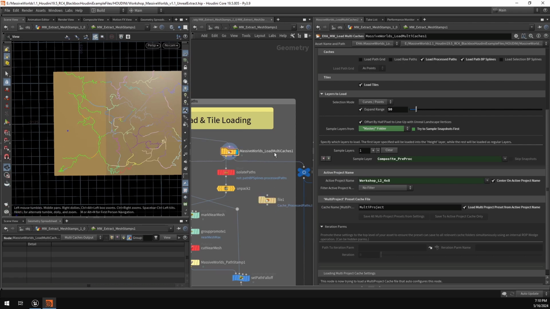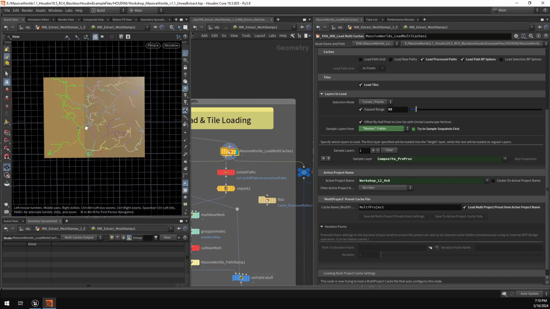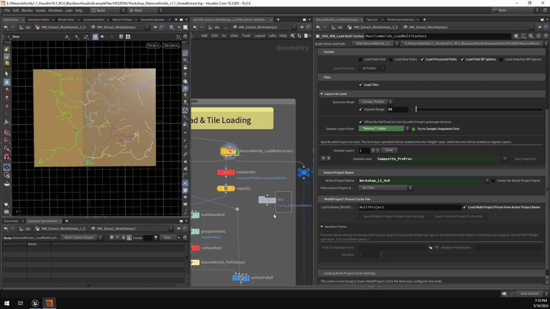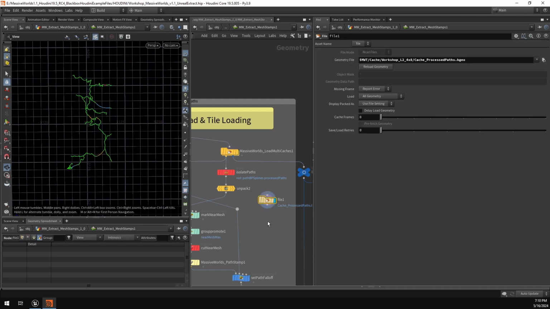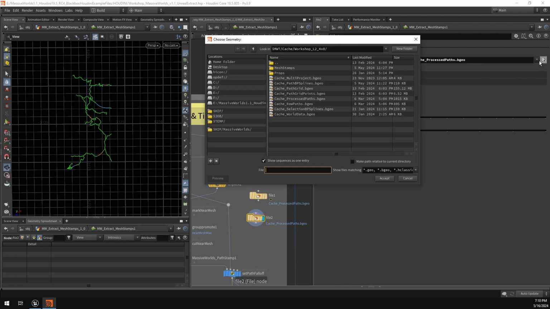Now if I want to offset this back to its Unreal World Space, so let's remove centered on active project name, then everything is going to move. Now in order to make sure we know where it belongs, we can actually use the information that is stored in the world data file. The world data file is located here, also in the cache folder.